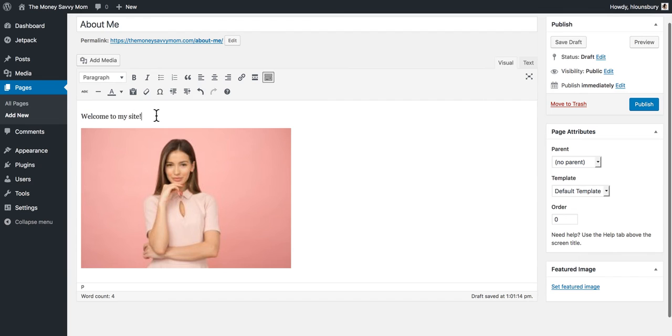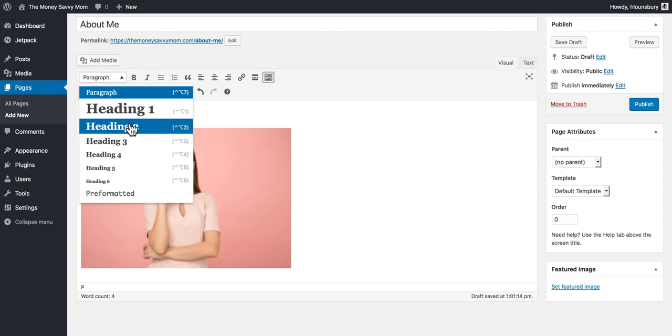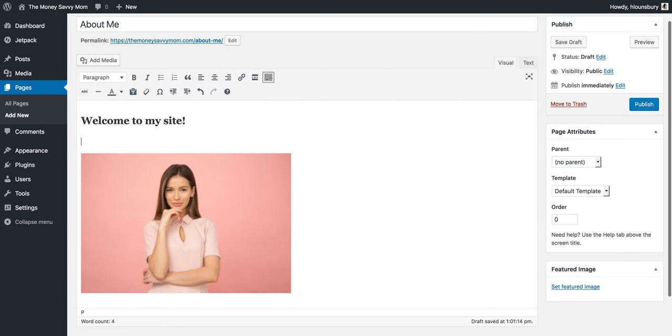So you can keep adding text. Say I want to make this text into a heading, so I want to make it bigger. You have the choice of 6 heading sizes. Heading 1 is usually reserved for your page title, so I would stick to heading 2 or heading 3 inside your pages. And then you can just put some text about you.